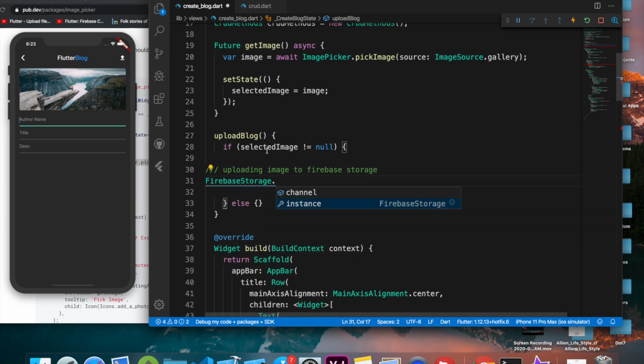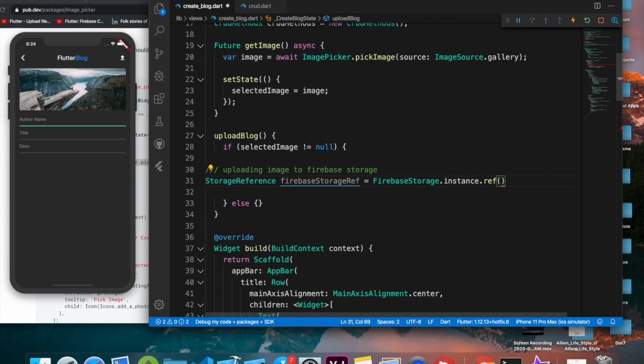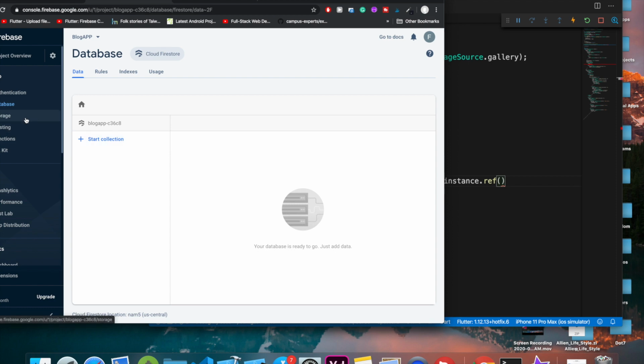Okay, so it will be auto imported. And we are going to say Firebase storage reference. Before we do that, we need a Firebase storage reference. So I'm going to say the storage reference is, let's name it something like Firebase storage reference, equals to new, not new actually, we want the FirebaseStorage.instance.reference.